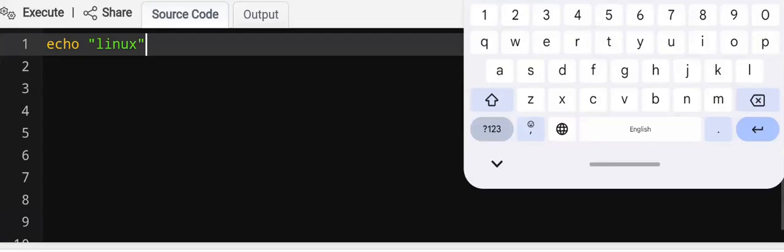Now let us try one more command, that is date. Why date? Date is used to display today's date, time, month and year too. Now let us try to execute. Yes, as expected, it's showing date, time, month and year.